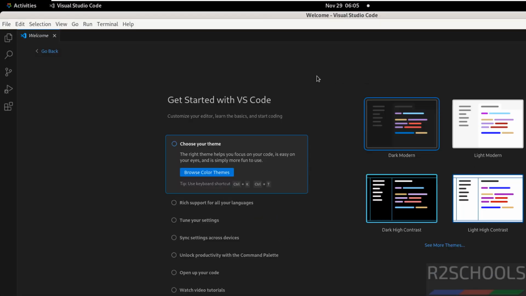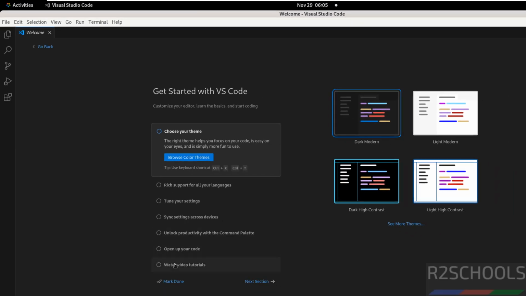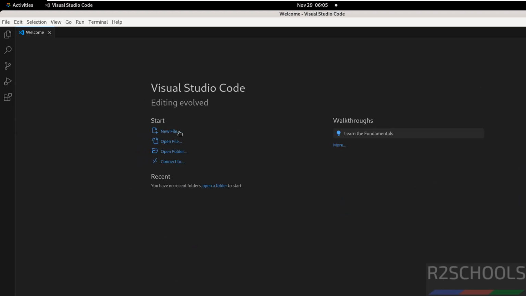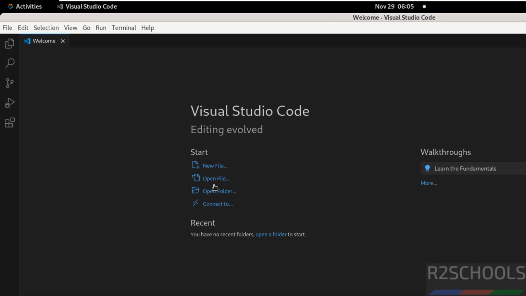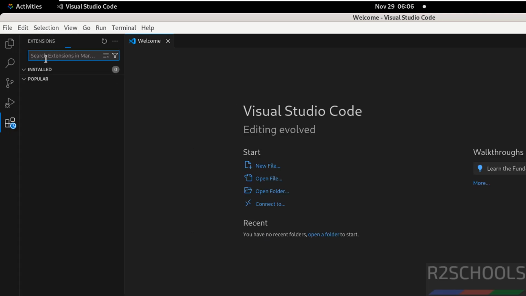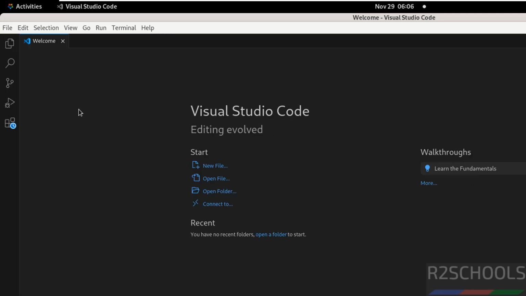Now select the theme, any one of these, or if you want to see more themes, you have to click on see more themes. Then you have to click on Markdown. By default it has selected dark mode. Select and click on Markdown. Now if you want to create a new file, click on here or open file. Okay, and in the left menu, see here Explorer, Search, Source Control, Run and Debug, and Extensions. If you want to install any extension, click on here, then search for the extension. I don't want to, I am just showing you.